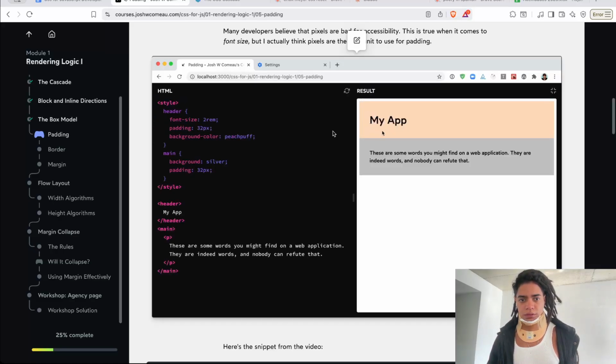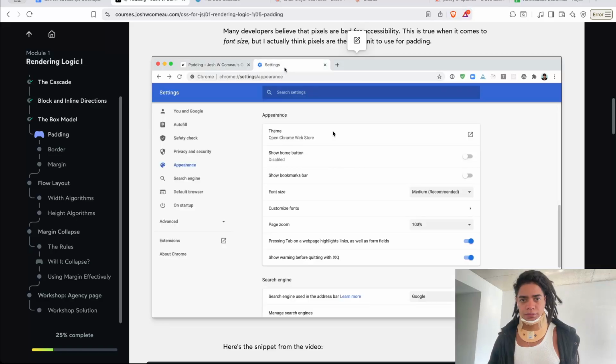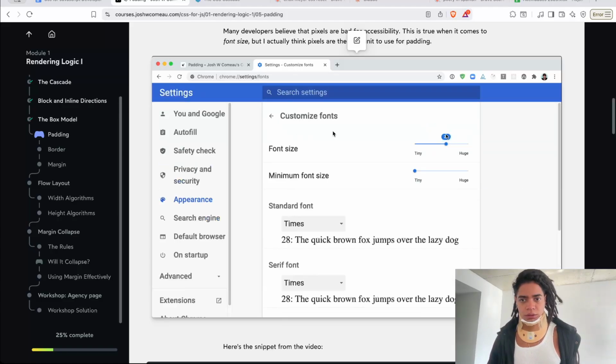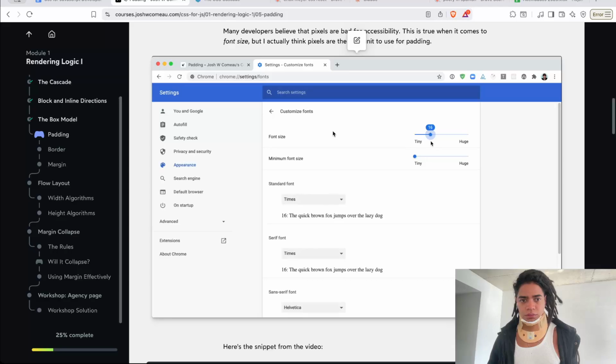That's one of two ways I can control the size. The other way is if I go into the Chrome settings and go down to Appearance, I have this dropdown where I can choose font size, and I can go even further and have a slider where I can pick the exact size that I want.